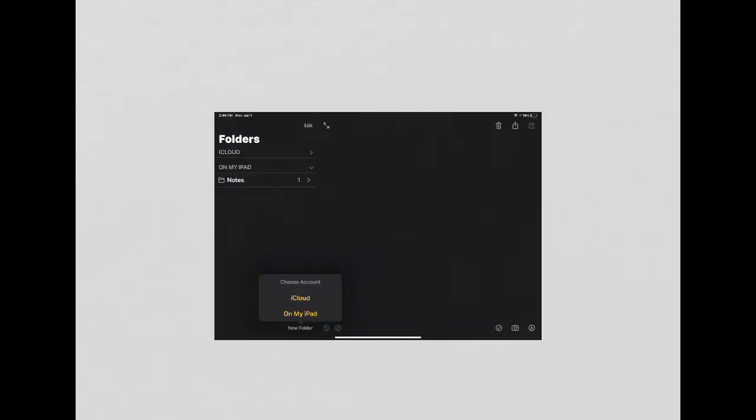Okay, so now we've tapped on New Folder, and this is what you get. You get a little menu, and I've selected my iPad just for this lesson, but you want to make sure yours is going into the iCloud. Okay, so we're going to tap on that, and then I'll show you what's next.